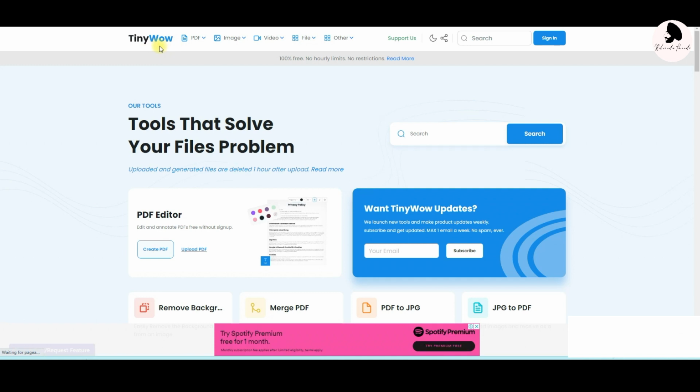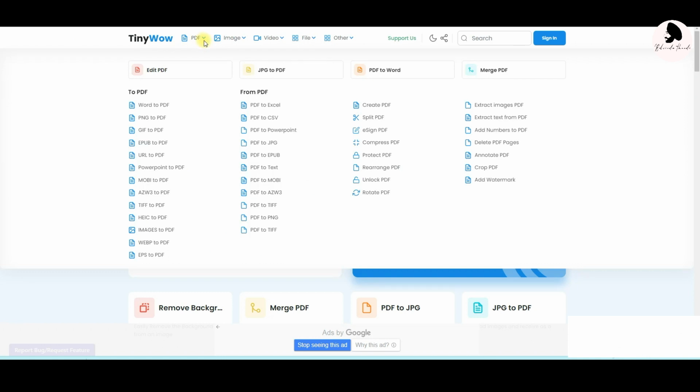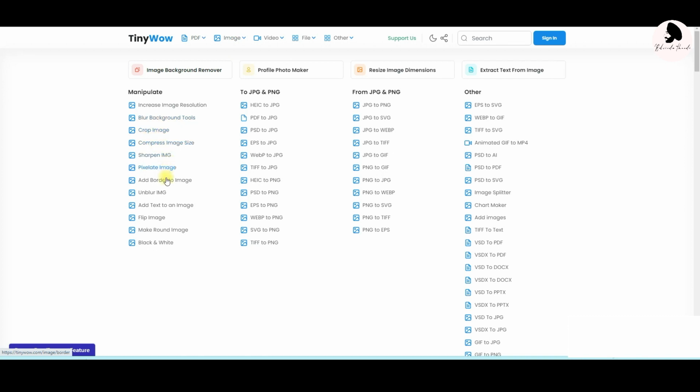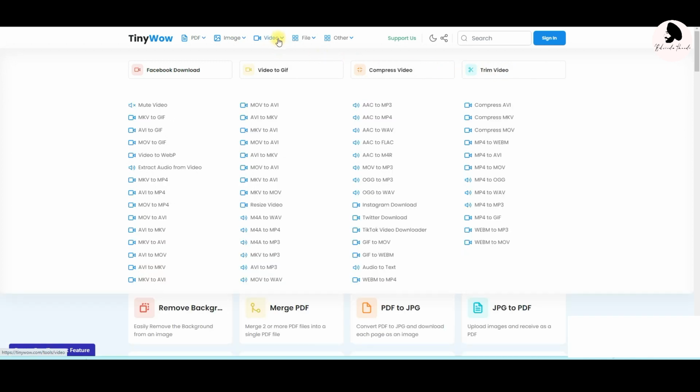TinyWow. TinyWow has handy tools to help you solve problems of all types. It is the best converter site that I use. You can see here the different types of PDF options it provides. And also for images, in Manipulate, you can change image resolution, crop images, blur the background, add text, etc. You can convert images to different formats, and many options are available. You can remove the background of an image, make a profile photo, resize image dimensions, and extract text from an image. Same in the video section. Download videos from social media, make GIFs, compress a video size, trim a video clip. You can convert MP4 to audio, convert video to different formats, and many other options you can check.